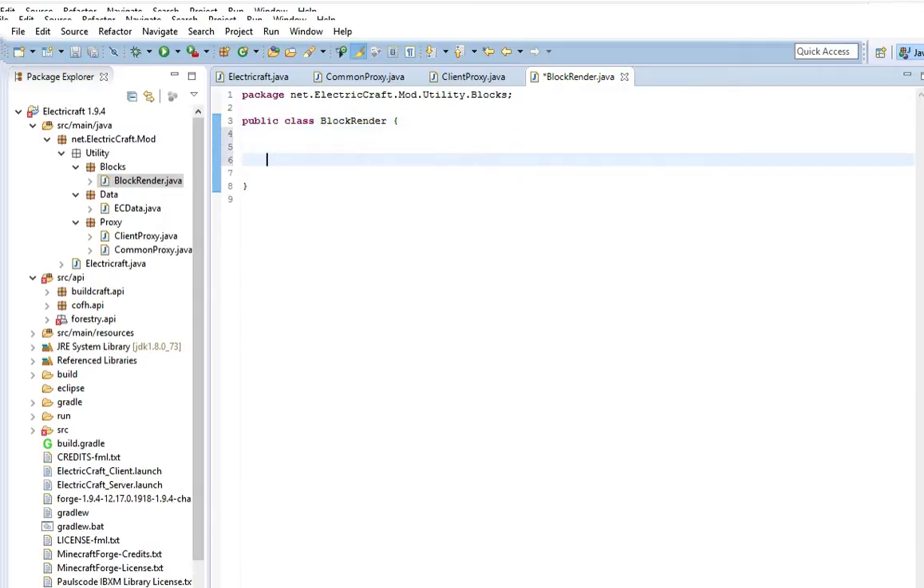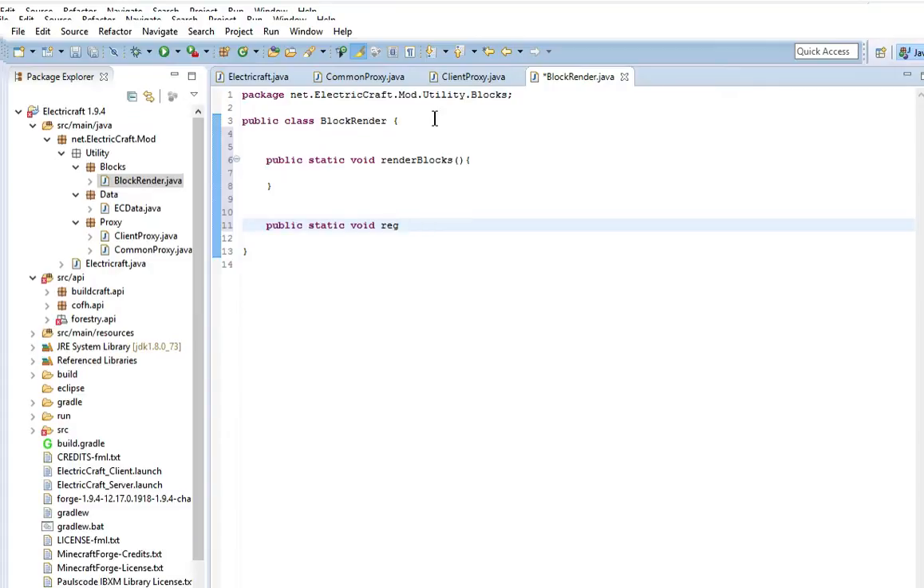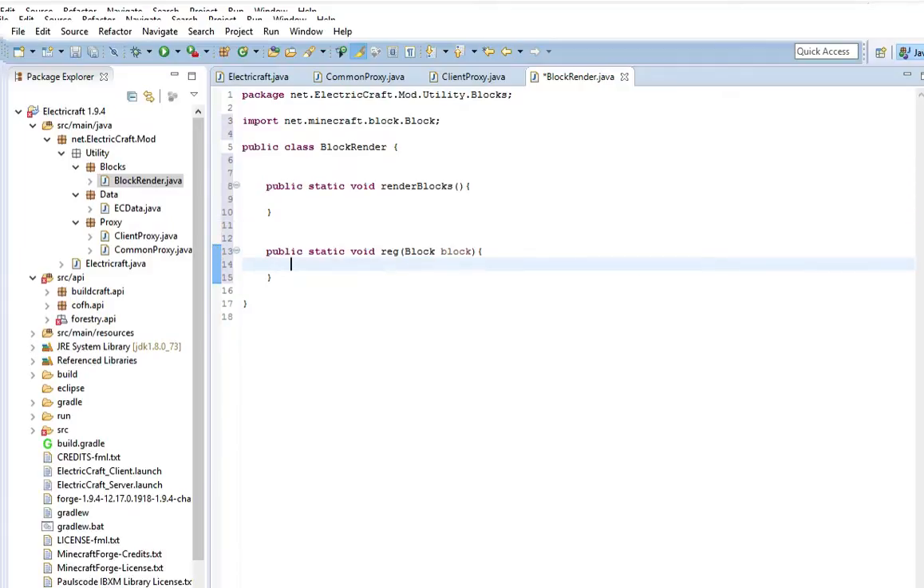So let's see. Public static void renderBlocks, just like that. And then the next one is going to be the registering method. So we're going to go public static void register. I'm just going to go reg. Doesn't matter what you call it, you can call it anything, it'll still work. And it is going to be Block. In order, it's not any of these other blocks except for net.minecraft.block.Block, so I'm going to click that one.